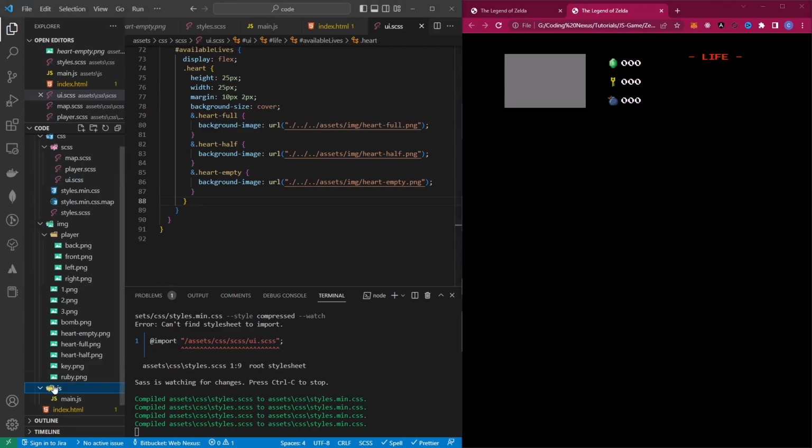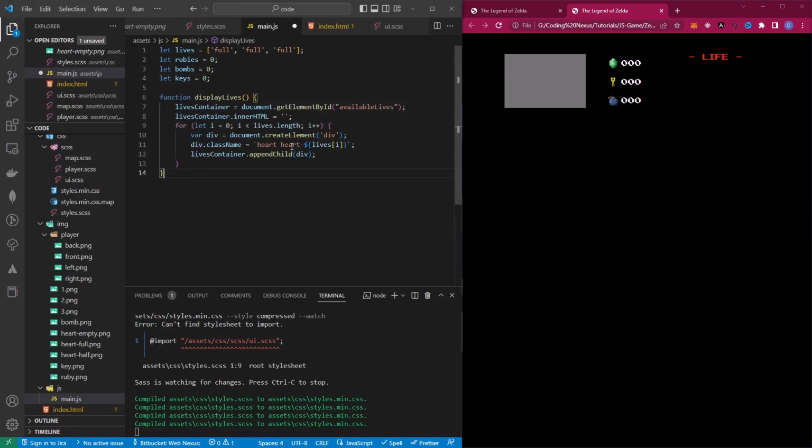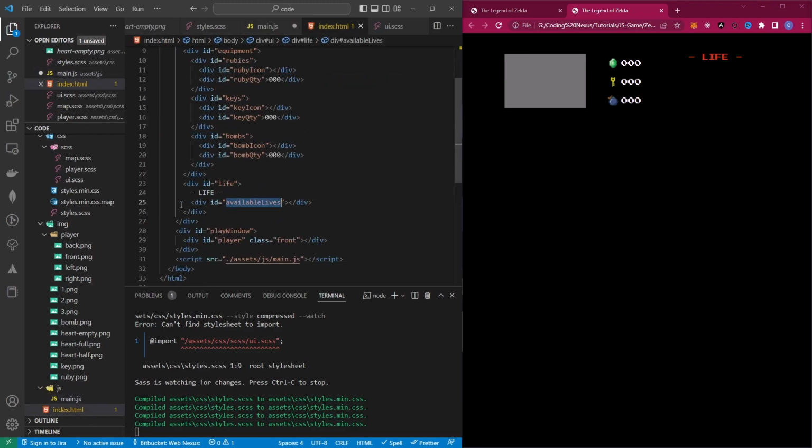So let's open up the JavaScript file, main.js, and we want to create a few variables in here. We're going to have a lives variable, rubies, bombs, and keys variable. So the lives is going to be full, full, and full. This references the names of each of these. The rubies is going to be set to 0 to start off with, and bombs and keys also set to 0 because the player shouldn't start off with any monetary values or bombs or keys. So to show the lives, we're going to create a function called display lives. I'm going to grab the available lives element we created on the HTML page here, so this available lives ID here.